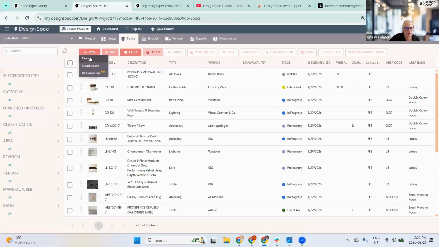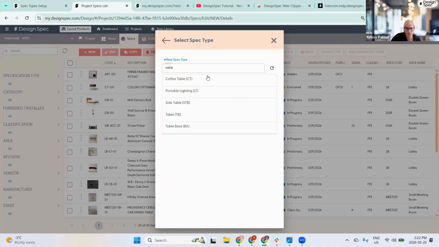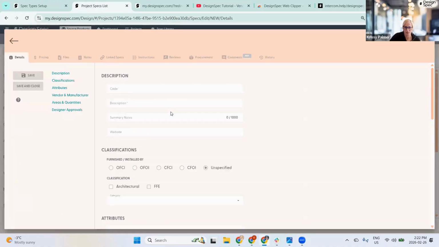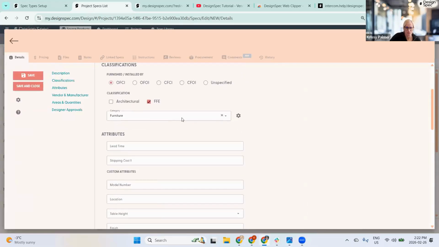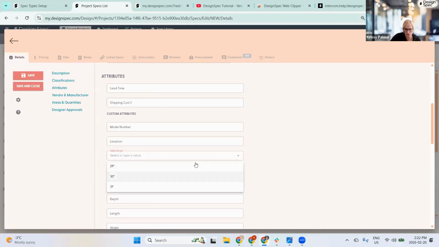I just like to refresh my browser, and then I'm going to go in and select my table and start creating my spec. So now if I go down here, it's going to give me that option to select what is the relevant table height for this specification. So again, it just allows you to be a little bit more efficient on the spec side.